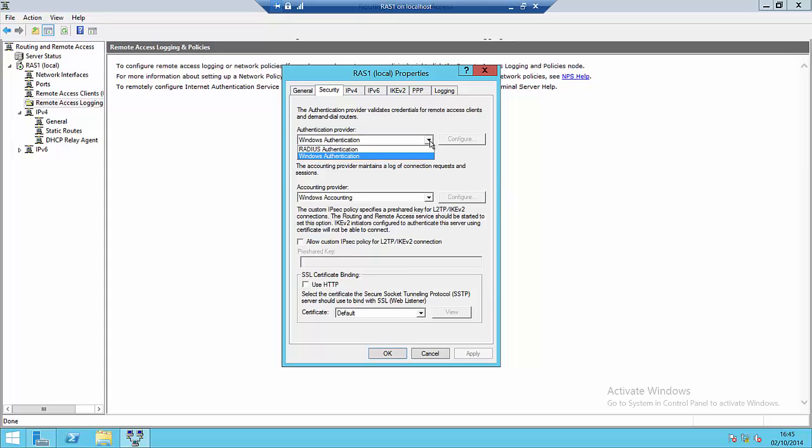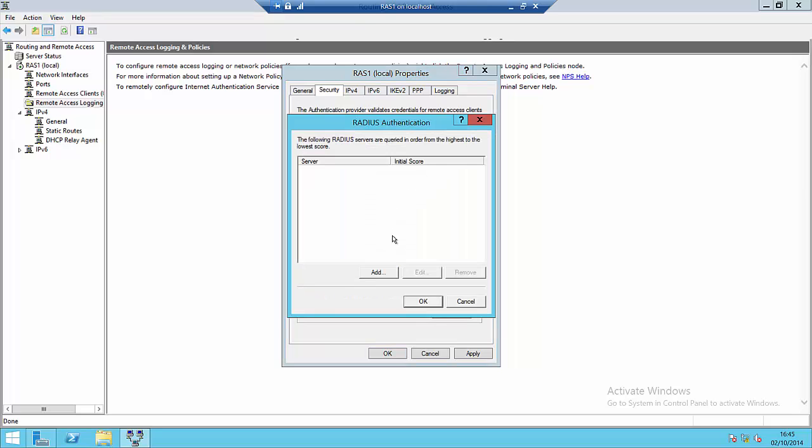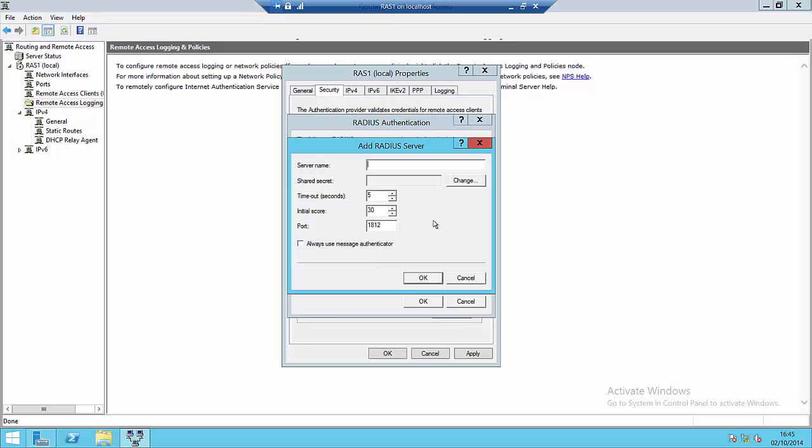So on the drop-down list there, I'm going to select RADIUS Authentication, and I'm going to say to configure the RADIUS Authentication properties. Now what we need to configure here are details of the RADIUS servers that I'm going to pass authentication and authorization requests onto. Now my RADIUS server is DC1, so I can provide its name, or you can provide the IP address.